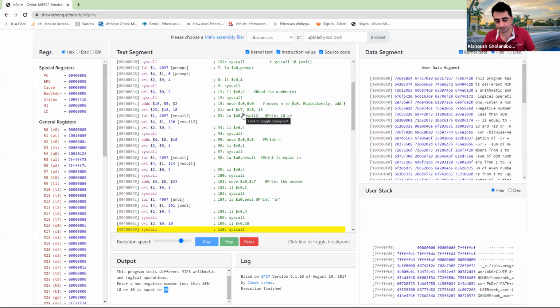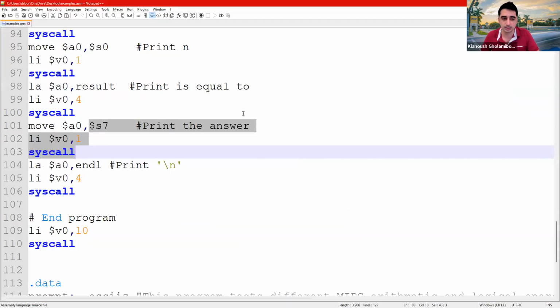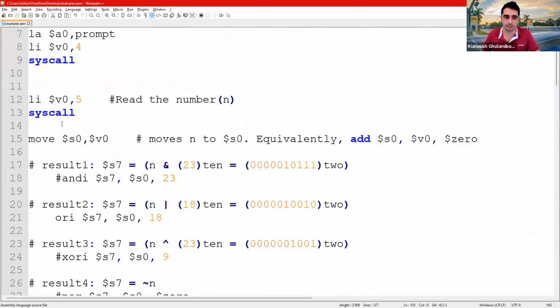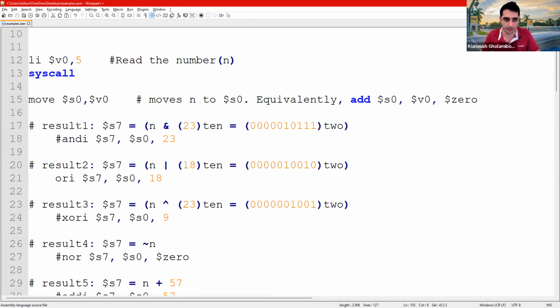The next operation, the next experiment is to do a bitwise, let me bring it, it's bitwise XOR. So the third experiment is a bitwise XOR operation.